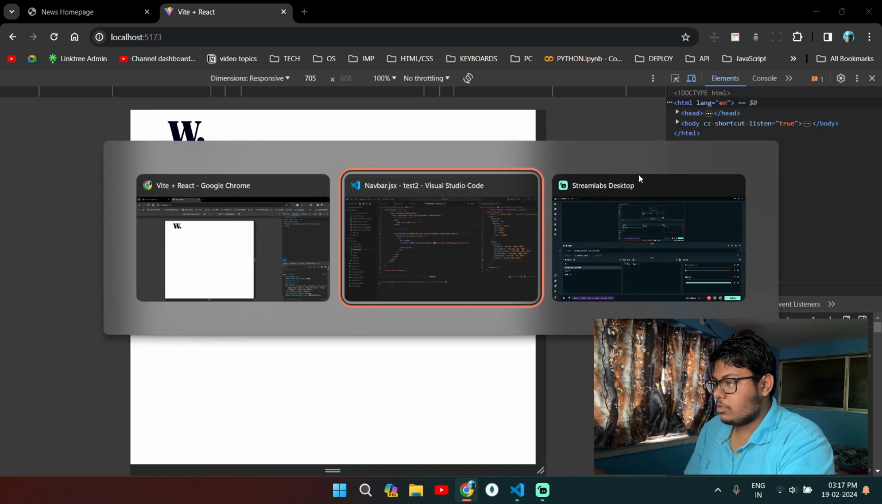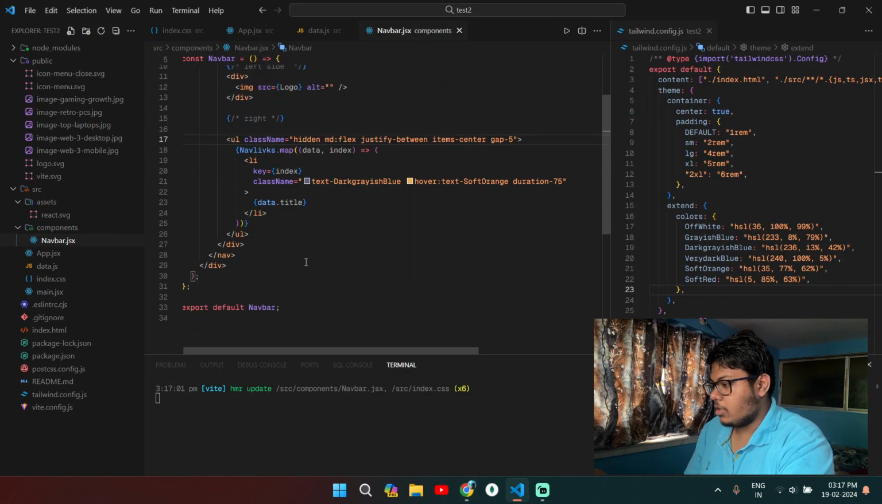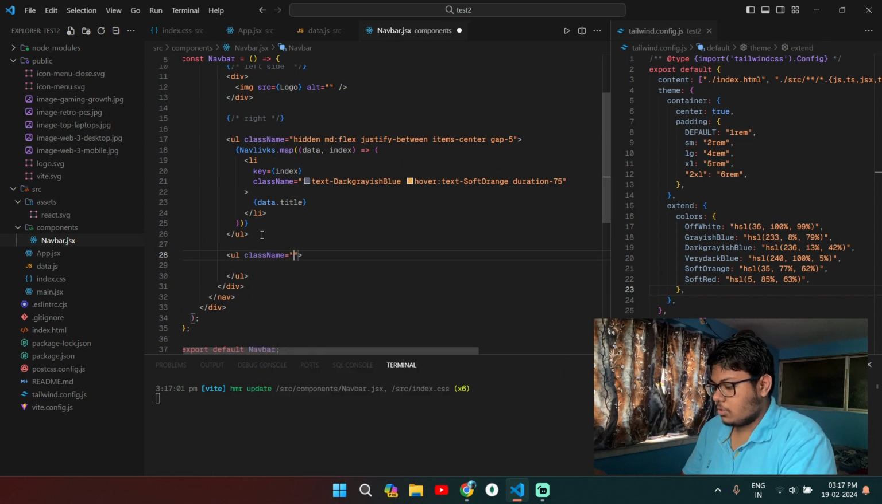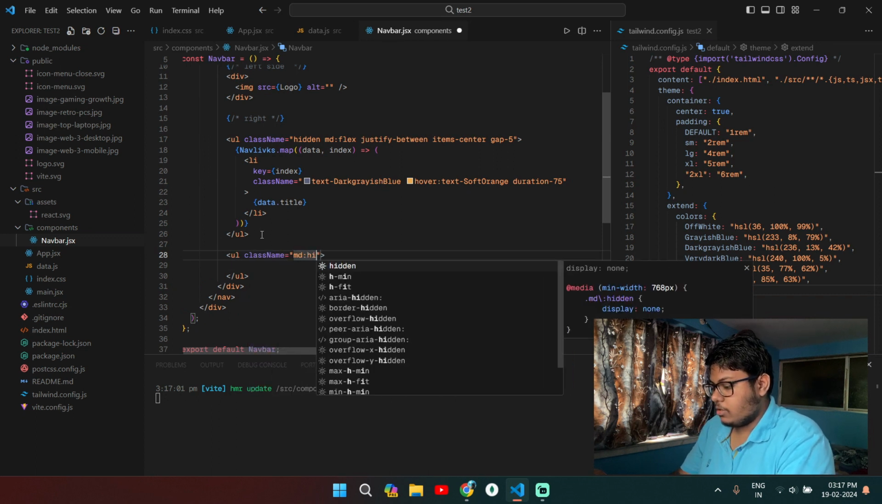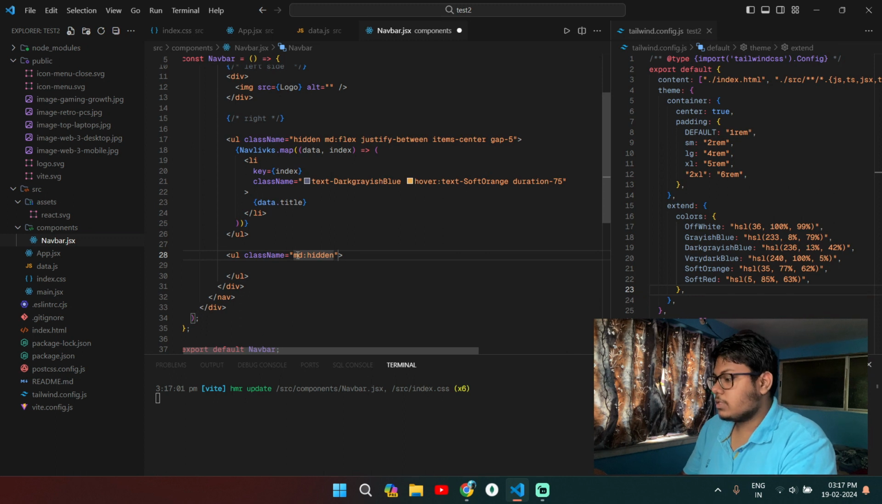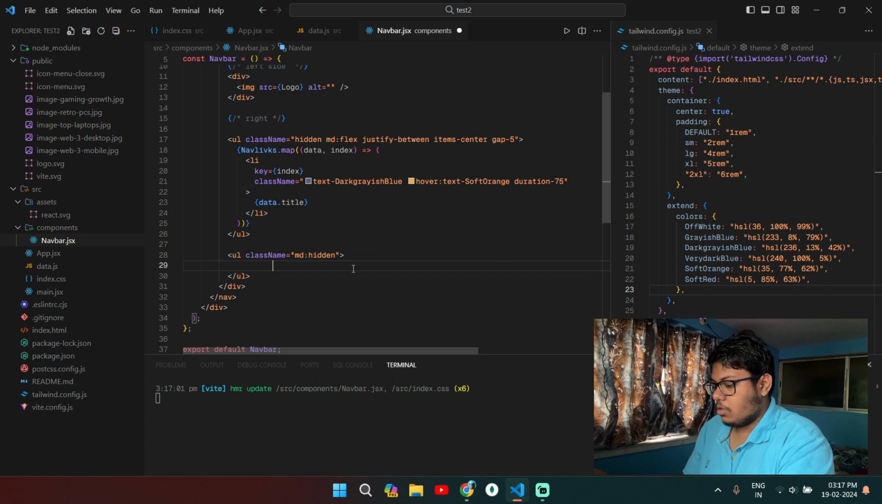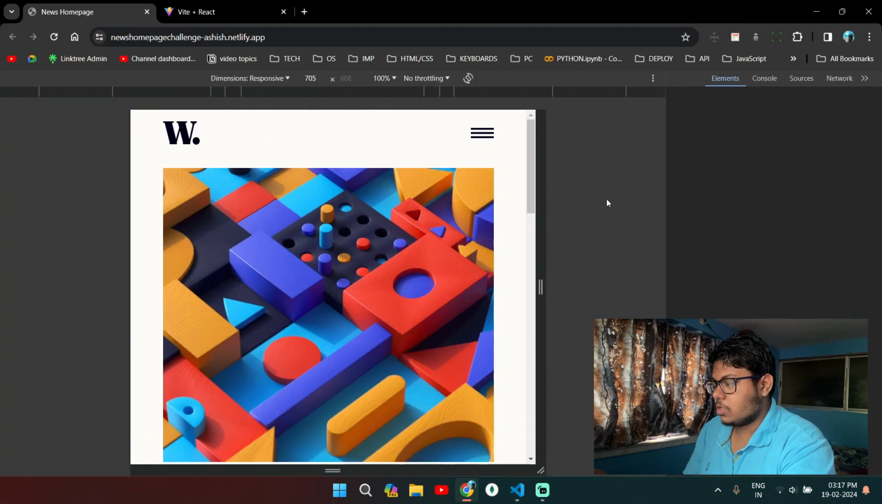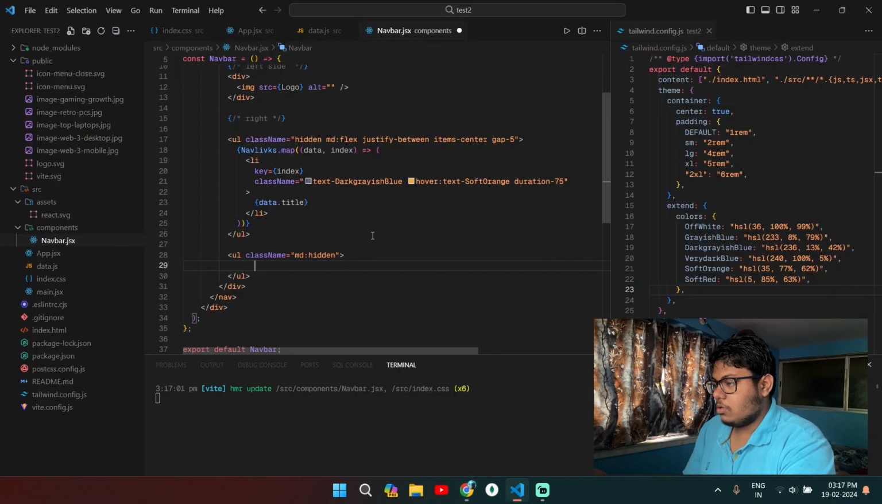Alright, now let's do one thing. Let's create the hamburger icon. So come back here, create another UL tag and give a class name of MD hidden. Now what this will do, whenever the screen size is above 768 pixel, it will hide itself. Alright, now I need this hamburger icon. As you can see, this one that I already have in my public folder, so simply import it.